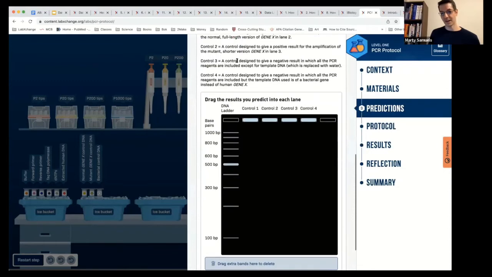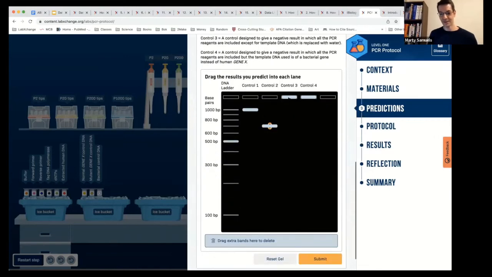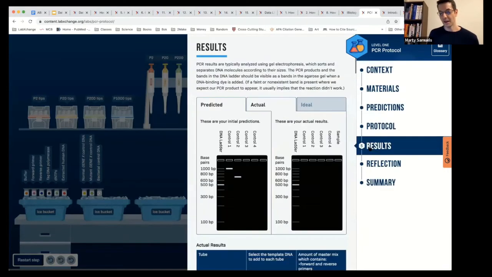So here we ask them to predict the controls. This control should look like that, and this control should be about 700, and these two are negative controls, so we expect them to disappear. Then when they do the experiment, they would get their actual data. I didn't do the experiment, so you don't actually see any data lighting up in this box, but a user can compare their predicted data to their actual data to the ideal data for that experiment.